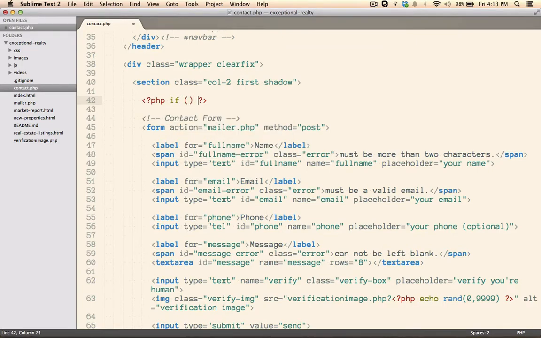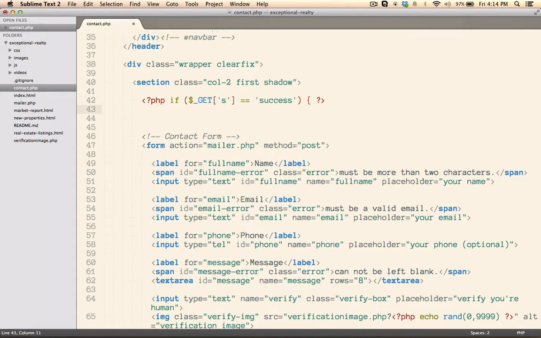and this is essentially the same type of if conditional that you can write in JavaScript. And we'll go ahead and get that s parameter out of the URL string by saying $_GET['s'], and we'll check if it's equal to success. Okay. And we'll add a curly brace here on the end. So if it is successfully sent, we'll go ahead and show a paragraph here that says, thank you, period, your message has been sent successfully.